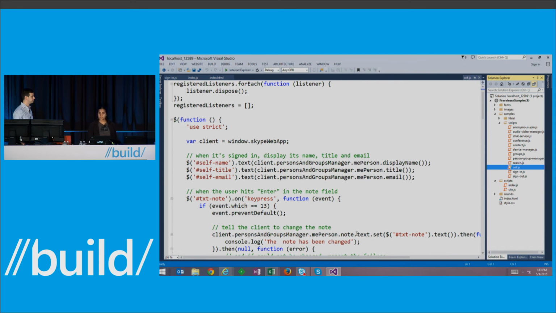And the same way, I just went ahead and changed the note. All you would have to do is node.text.set. So it's very simple to get started. It's a couple of lines of code, and you should be able to get your functionality over there.